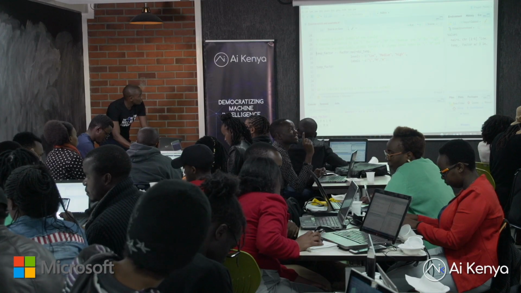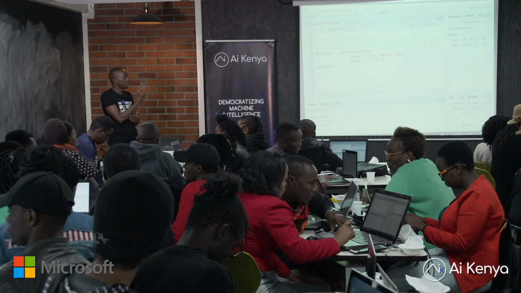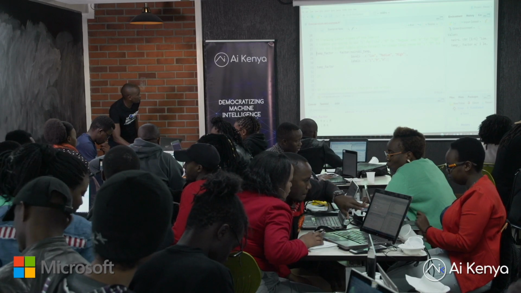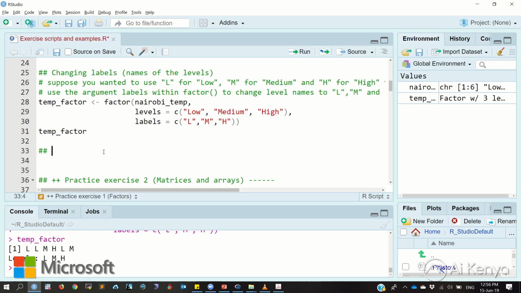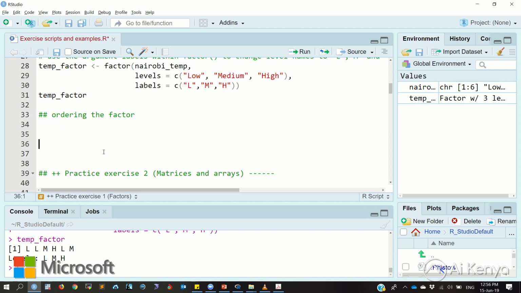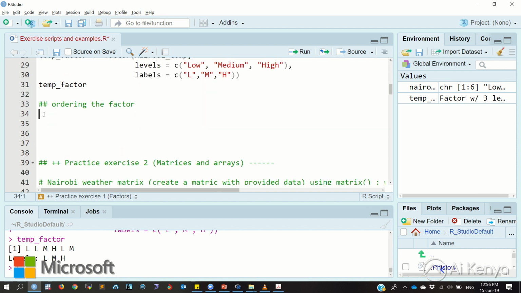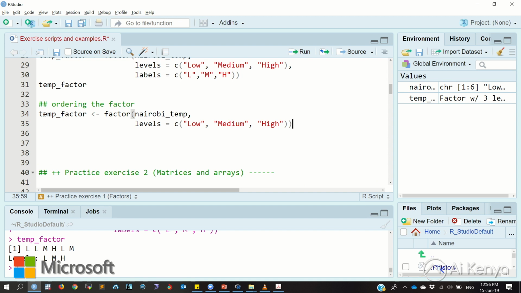Okay, let's proceed. So I want us to do the last thing about factors. We want to order. So let's use the order function to actually order this particular factor. So I will be very comfortable using the original vector without labels of L and M, ordering the factors, the factor object. Okay, so I think I have it copied. I'll paste, but for you, you should type it, please.